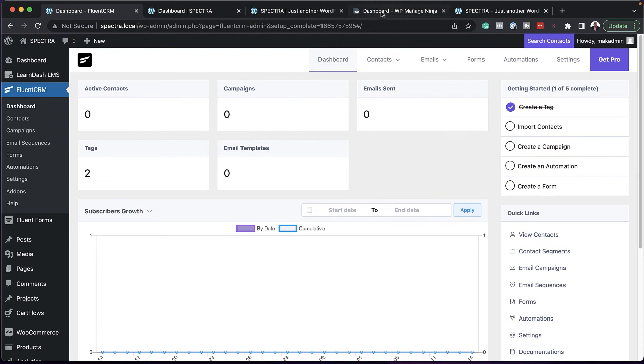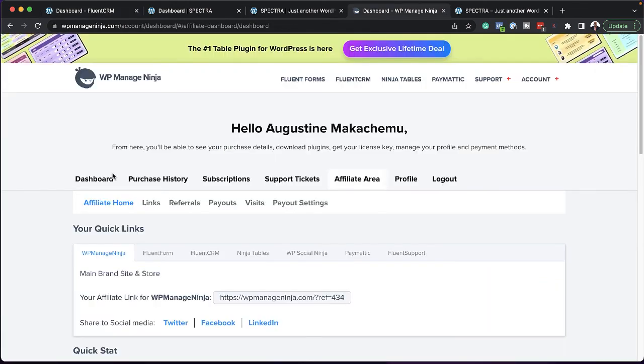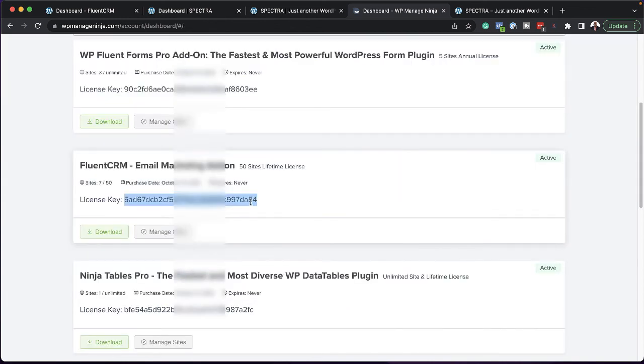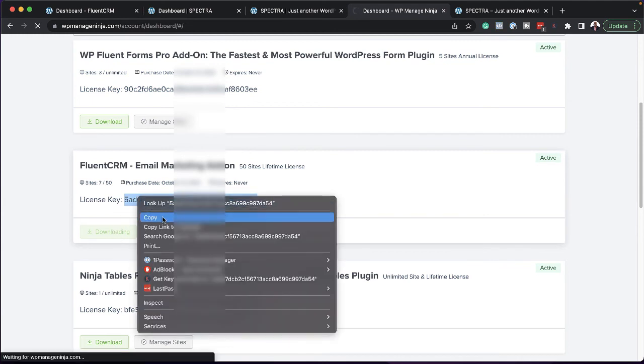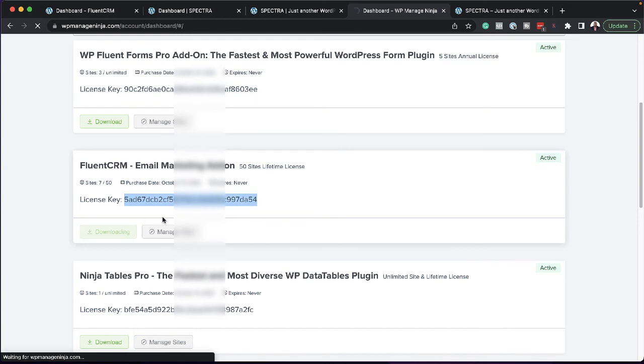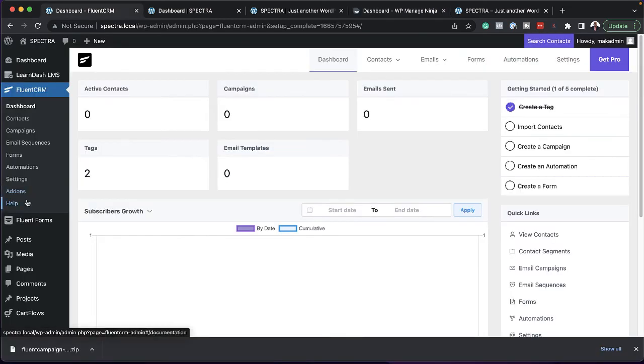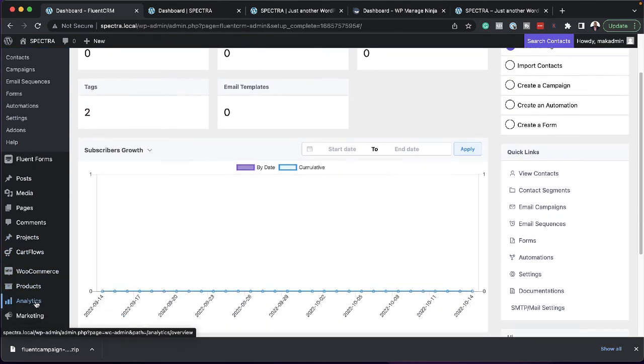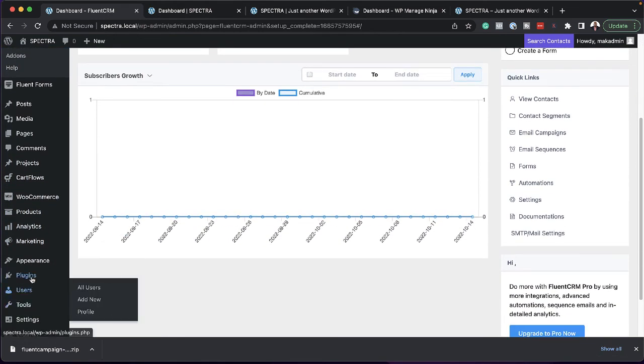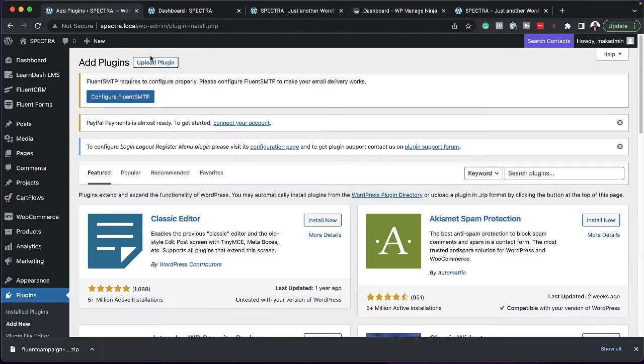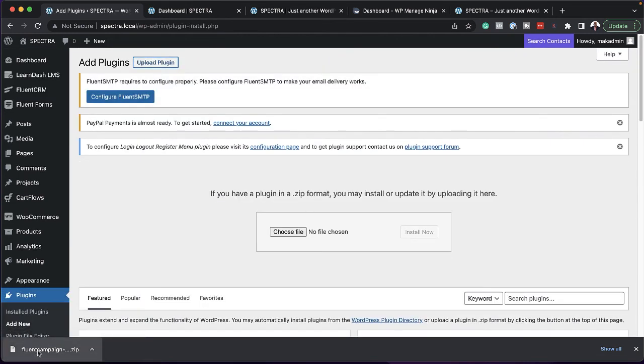So you need the advanced version in order for you to make advanced automations. So what I'm going to do now is I'm going to come over here to my main dashboard and download Fluent CRM. So I have Fluent CRM here. I'm going to click on download to download it. And notice that I've already copied the license key because I'm going to need it. Now over here in our dashboard, let's go ahead and install it by coming over here to our plugins. Click on add new, upload plugin. Then I'm just going to drag and drop it here.